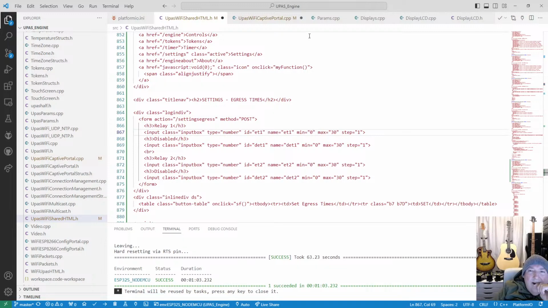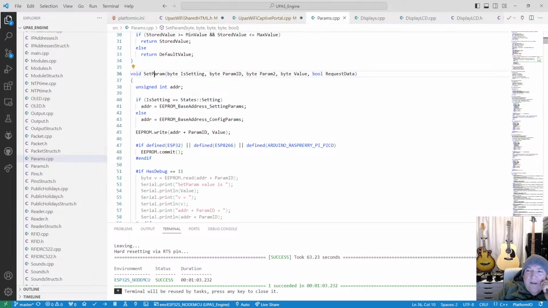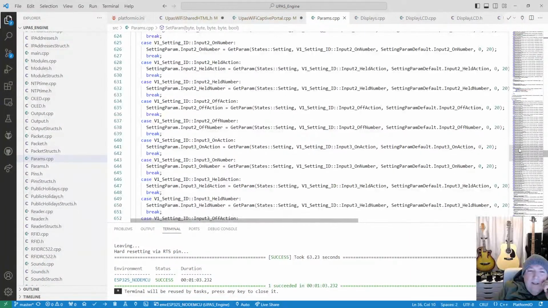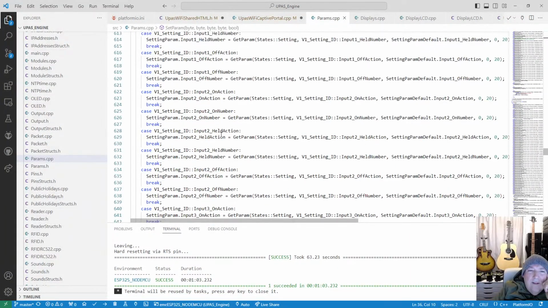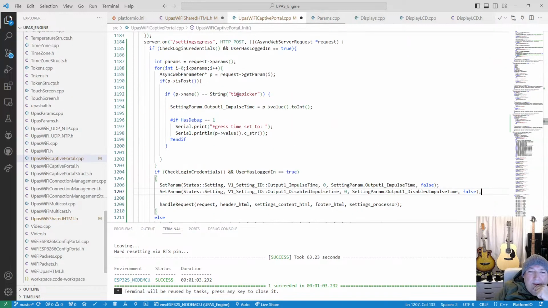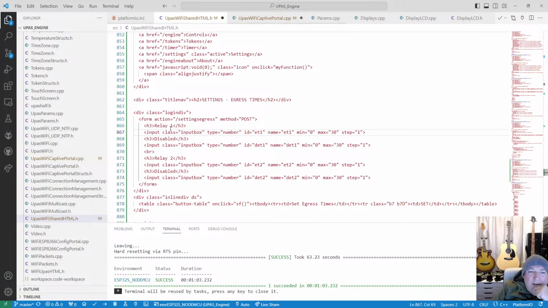Yes. Let's just make sure we have got disabled egress time for relay 1 and relay 2. Right. Outputs. Right, output 1, impulse time, disabled, impulse time. Yeah, we've got settings for both separate relays. That's fine. Okay, so that's that sorted.